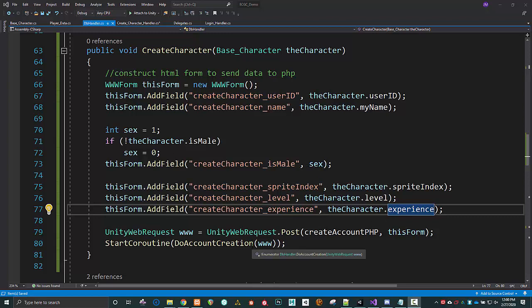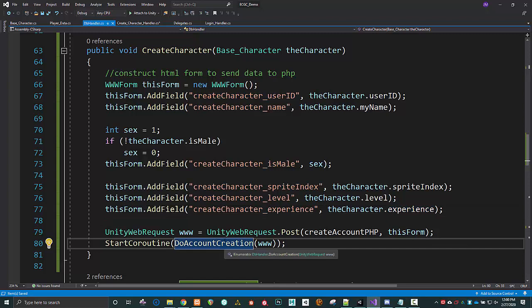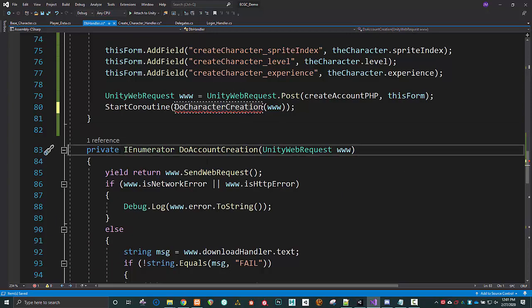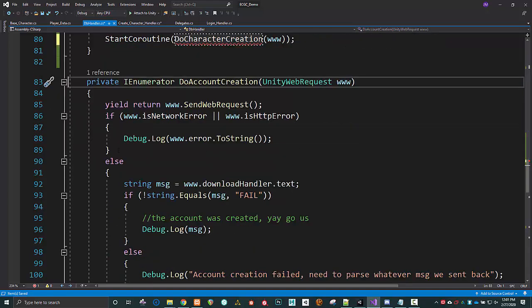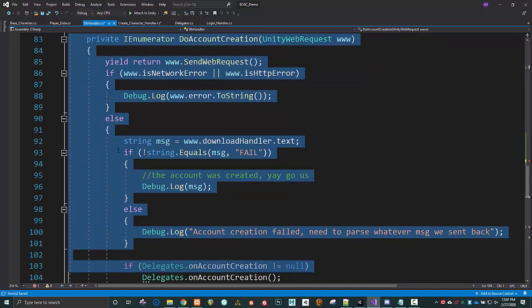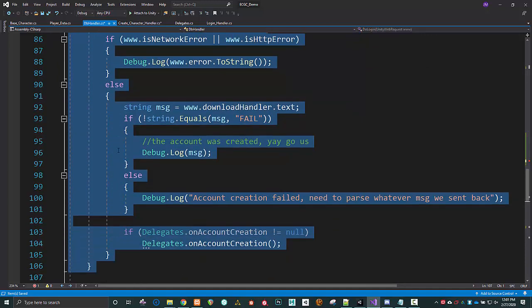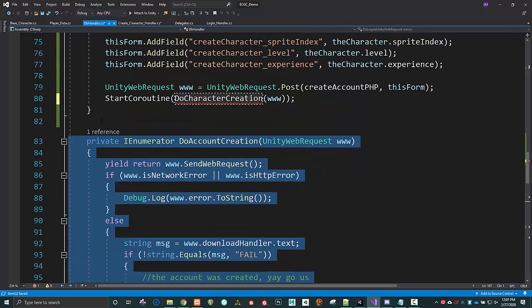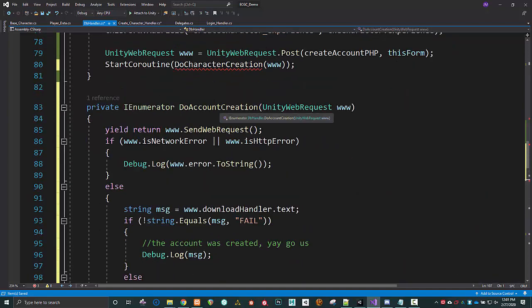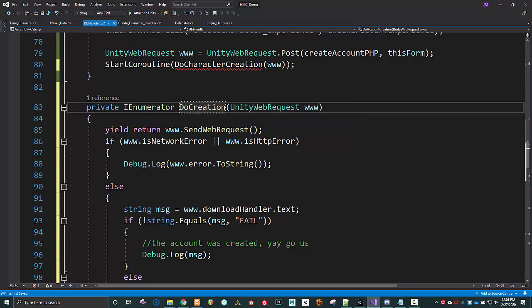So now I'm ready to fire up a coroutine. Probably not do account creation. Maybe I will call this do character creation, because I'm feeling really creative at the moment. And maybe it is going to be a whole lot like what I did in my do account creation. I'm just going to select these, all the way down to there. Do a Control C to copy that. Come right up here. Control V. Let's see what we got here. Well, let's not call this account creation. Let's call this character creation.